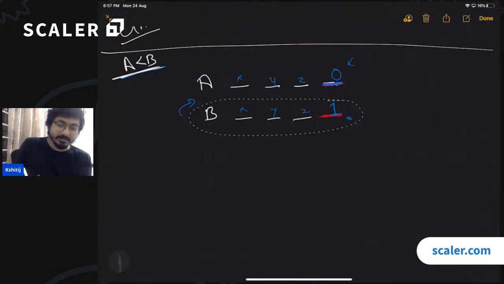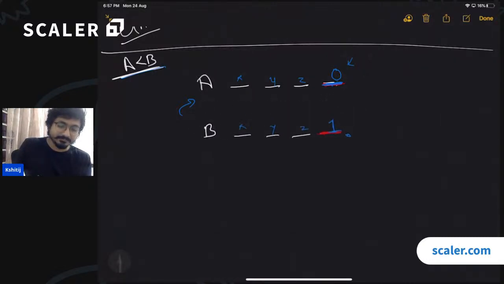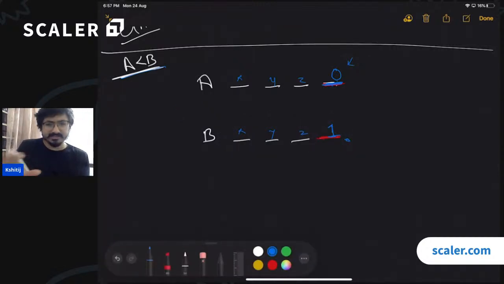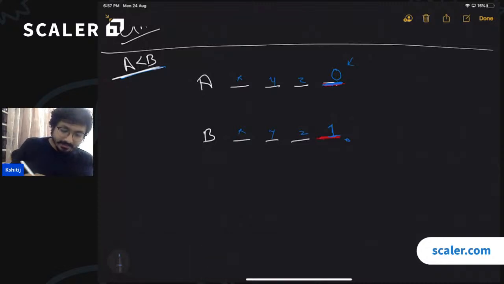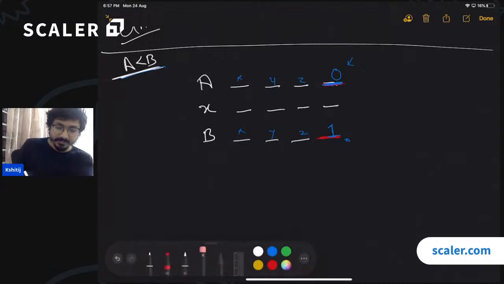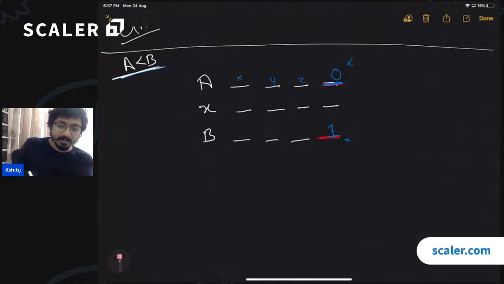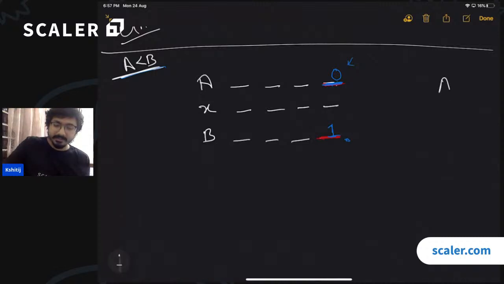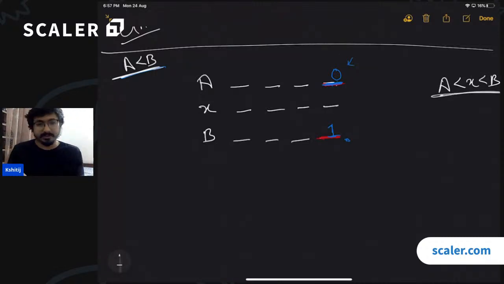Now, if there is another value between A and B, let us call it X. A and B are not consecutive, they are just two values in the array, and now we insert a value X here. X has a value between A and B, so I can say that A is less than X, which is less than B. This is the relation.